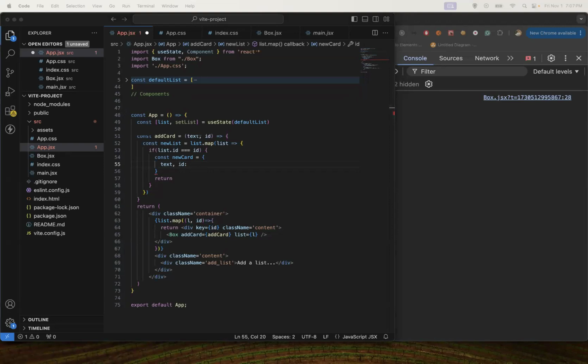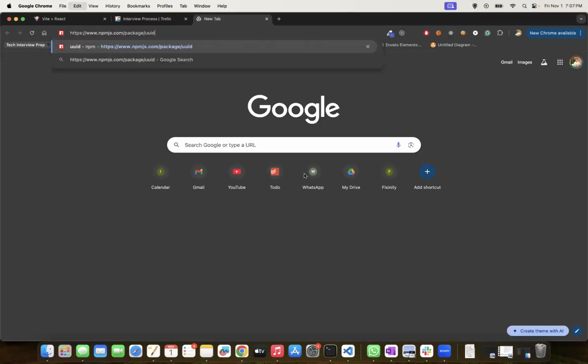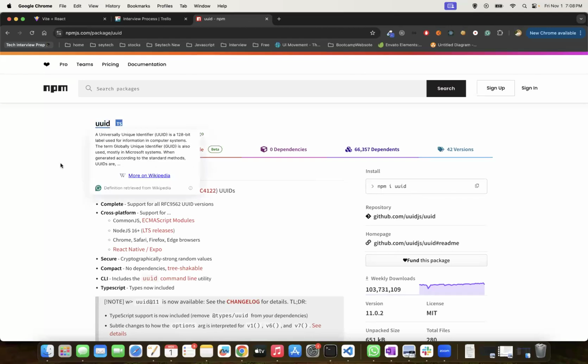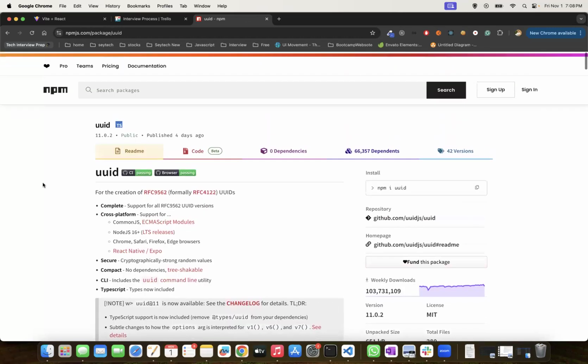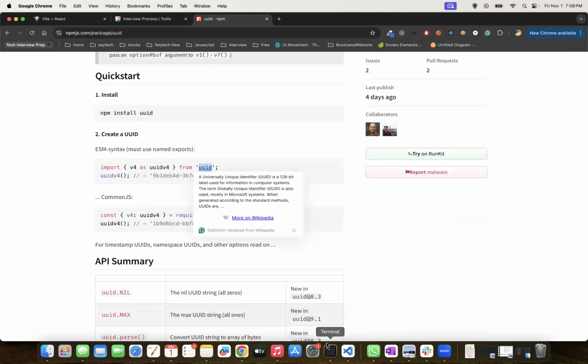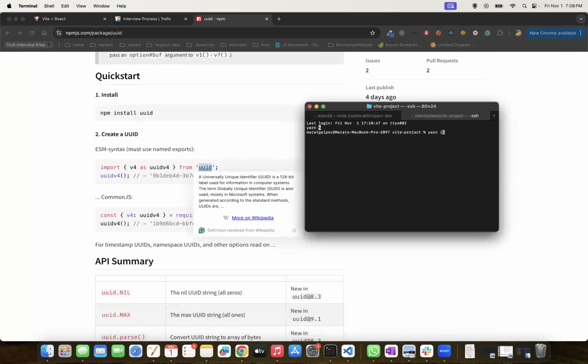But it's always good to use a UUID, some kind of random ID. For example, if you guys look, yeah, this is a UUID. It generates a random ID. You might use it. So let's install this. Yarn add.